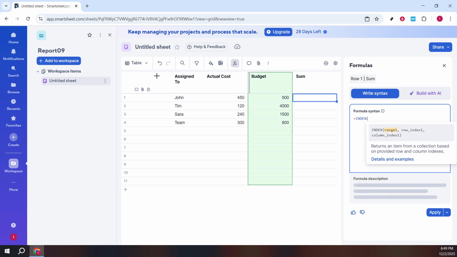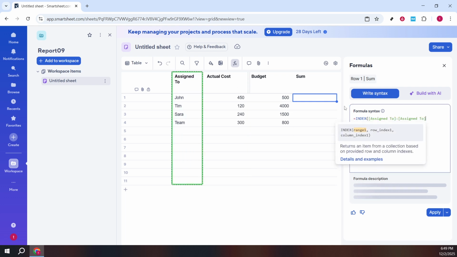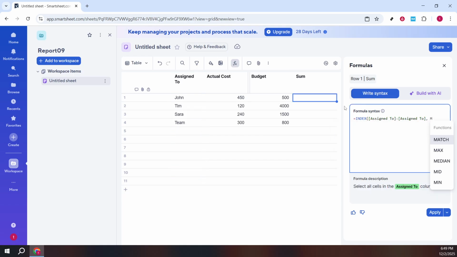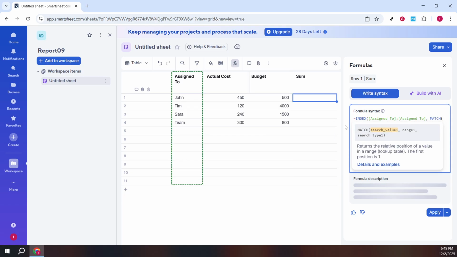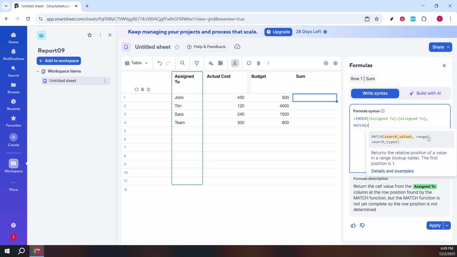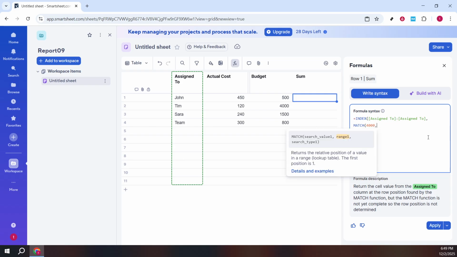Now type match. For the lookup value, click the cell in the current row that holds the value you want to find, like a specific budget name or code, then add a comma. Next, select the column where Smartsheet should search for that value, for example, your budget column, and add another comma. Type 0 for an exact match, then close the match and index parentheses and press enter.